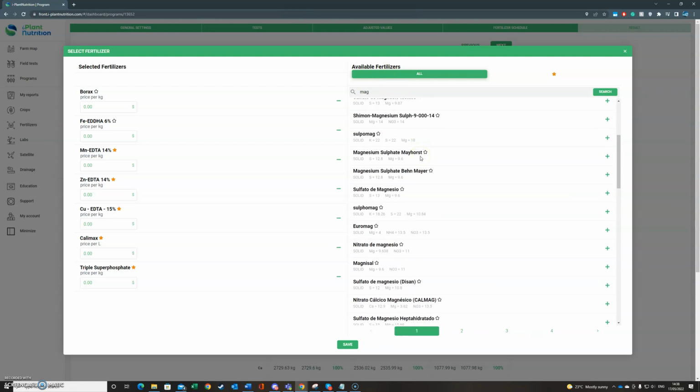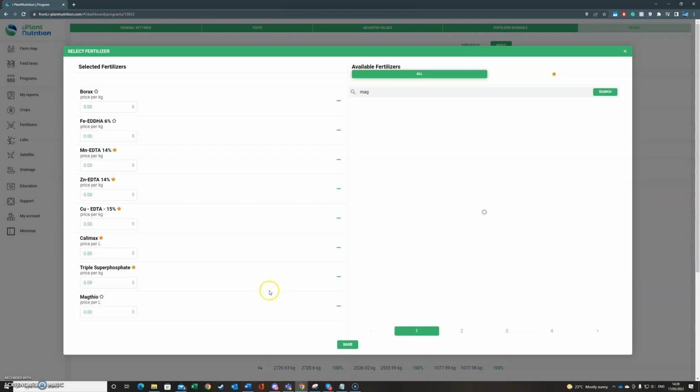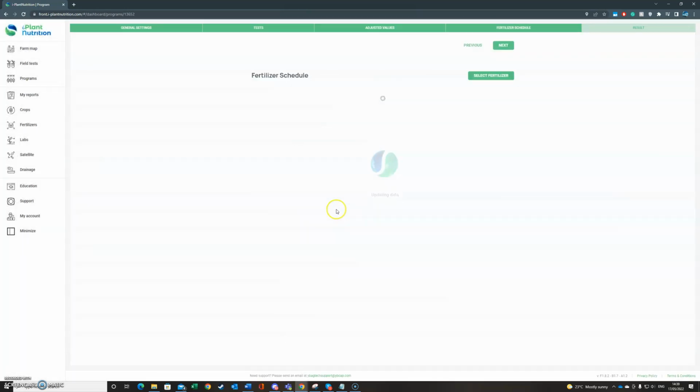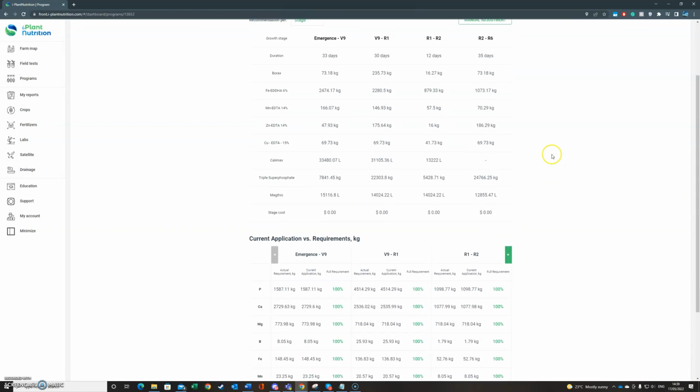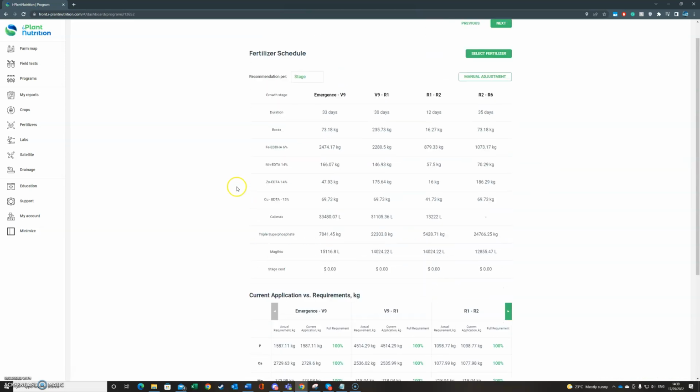And this one seems best for us, since we just need magnesium. Bear in mind, you can also add the cost of each fertilizer in here, which will give you the final cost. But I don't know the costs of these fertilizers, so we're just going to keep it like that. And there we are. We are fully meeting our nutritional requirements.